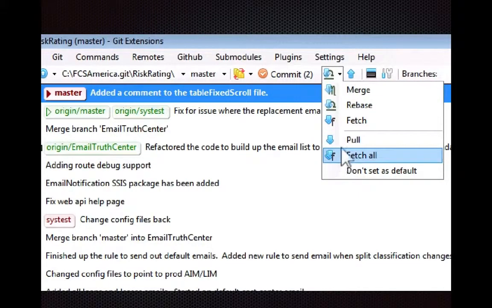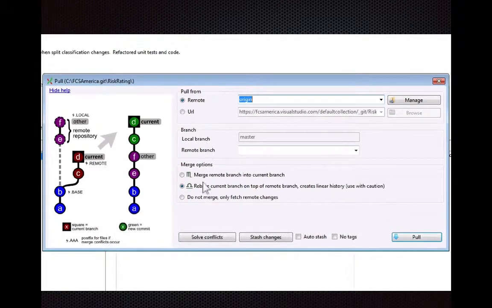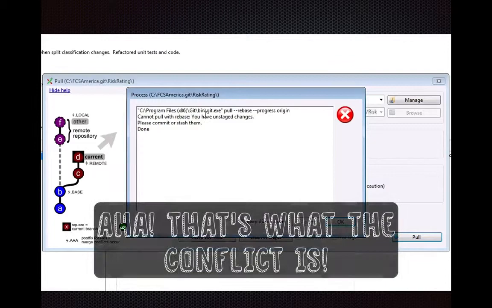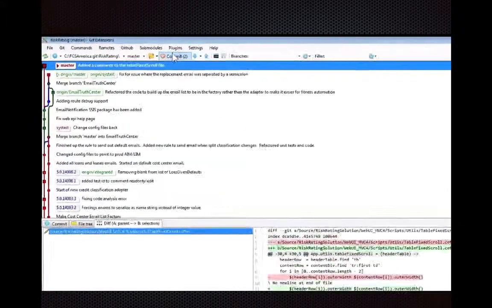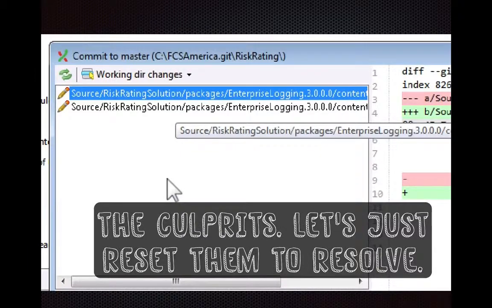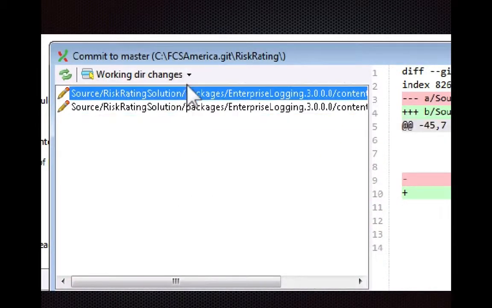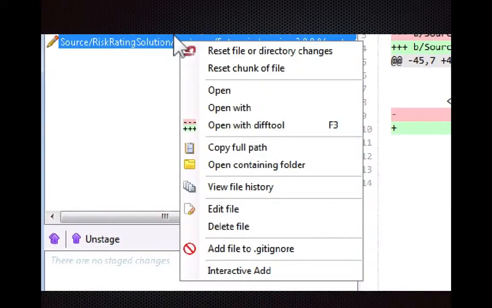Let me just do a pull from here, and you'll see right away that there are more options here than in Visual Studio. I can actually decide whether it's a git merge or git rebase, whether fast forward is allowed. I'll just hit the pull button, and then it tells me right away what the problem is. You have unstaged changes. So that's what the problem was. If it had only said that. Come over here to commit. I see my 2 files here in the pre-staging area. Let's just right-click on them, and I will reset them. It's similar to undo pending changes, but I'll do that, and then those files won't be in the way, and my pull should succeed.